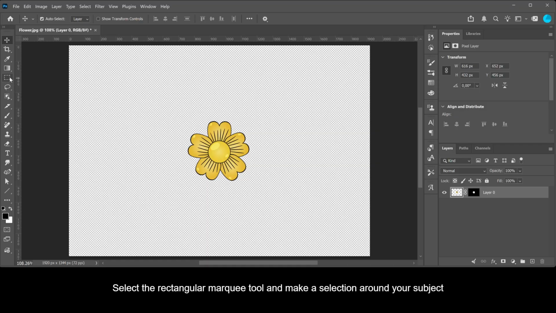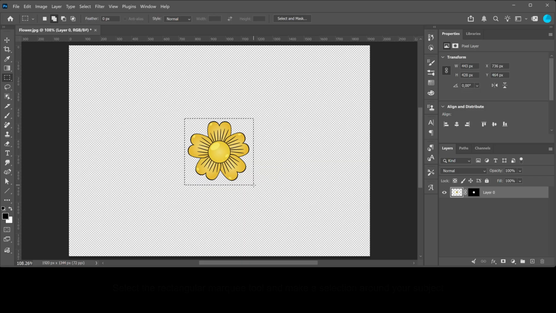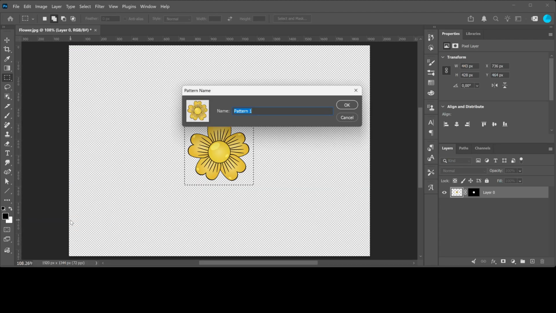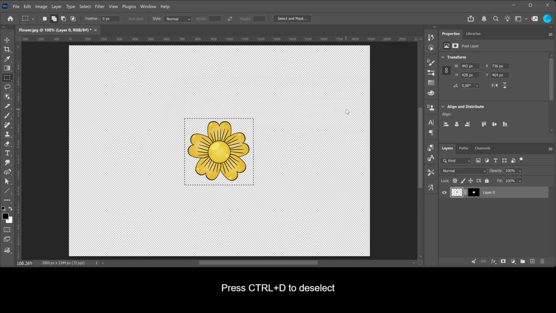Select the rectangular marquee tool and make a selection around your subject. Go to Edit. Define pattern. Save the pattern. Press Ctrl+D to deselect.